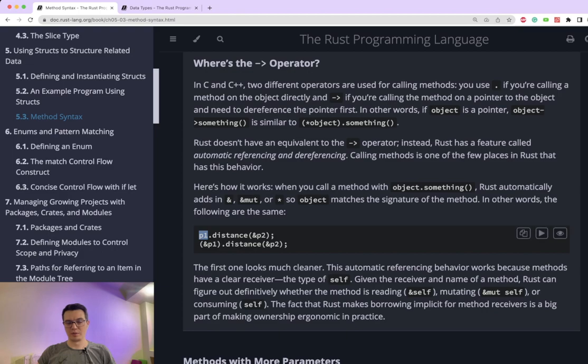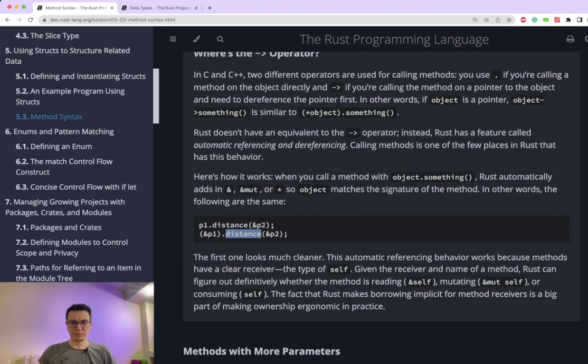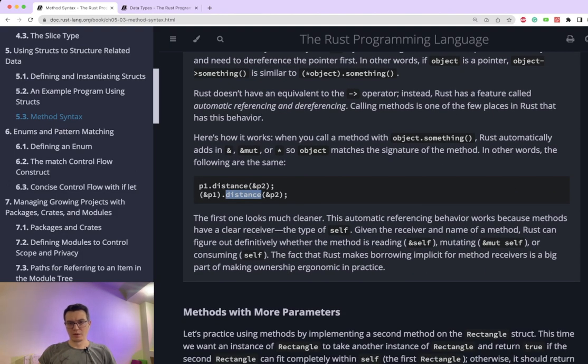So p1 can be a variable, and a reference to p1 can also access the same method. There is no difference for us when we call it. The first one looks much cleaner.